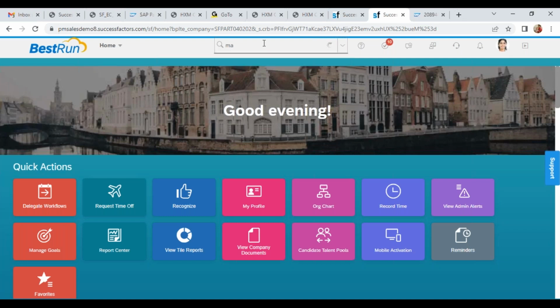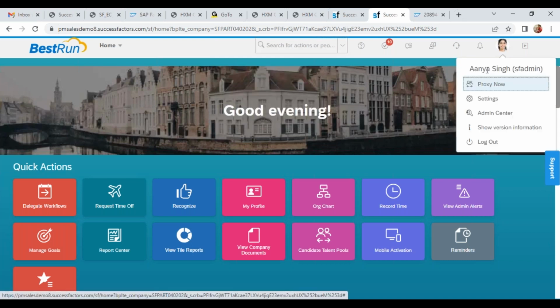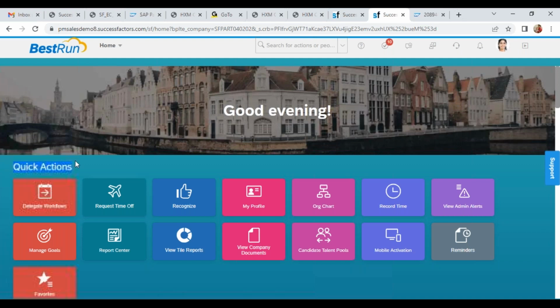And on the right-hand side, extreme right, you will see the person who has logged in. I have logged in as Anya Singh. Here you see the quick actions, and all of the tiles that you see here are the quick actions. If I want to look at my team, I can go and look at my team. If I want to activate my mobile, I can go and activate. If I want to record my time, I will click on record time. All of these things are showing up in English because I have selected my language as English.